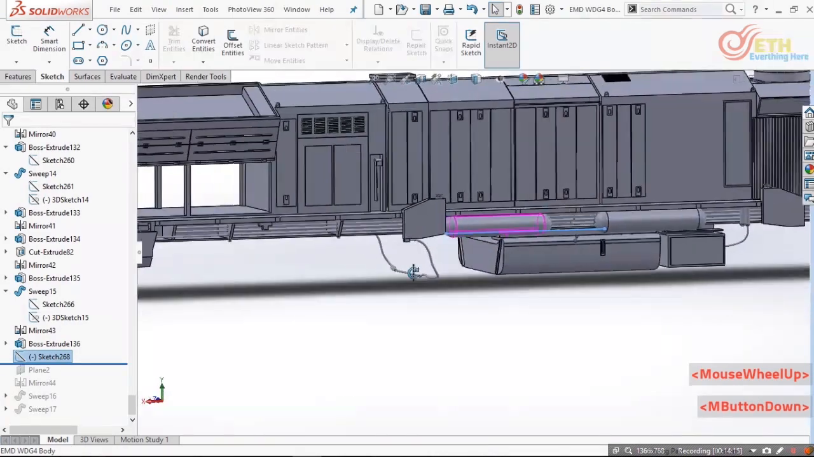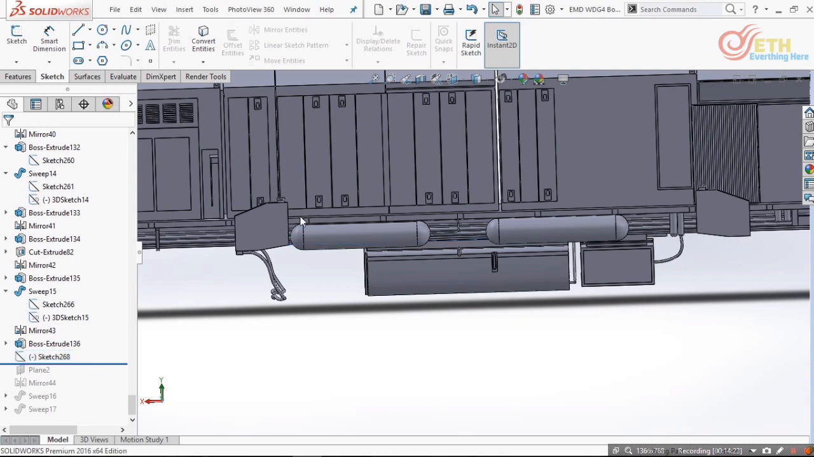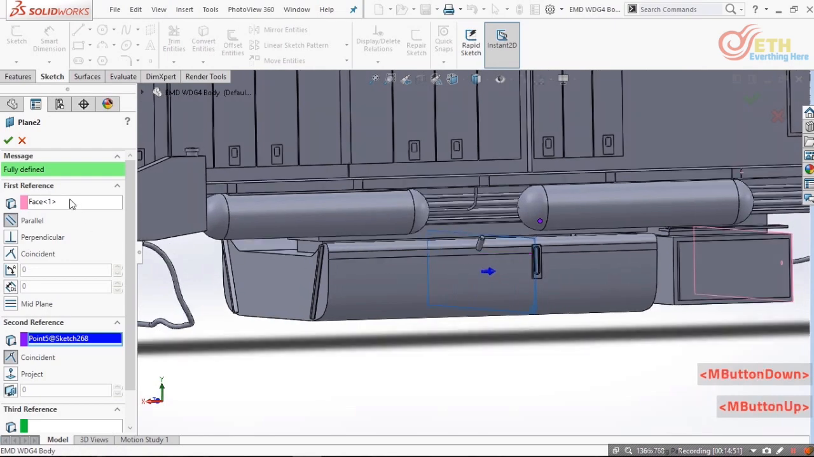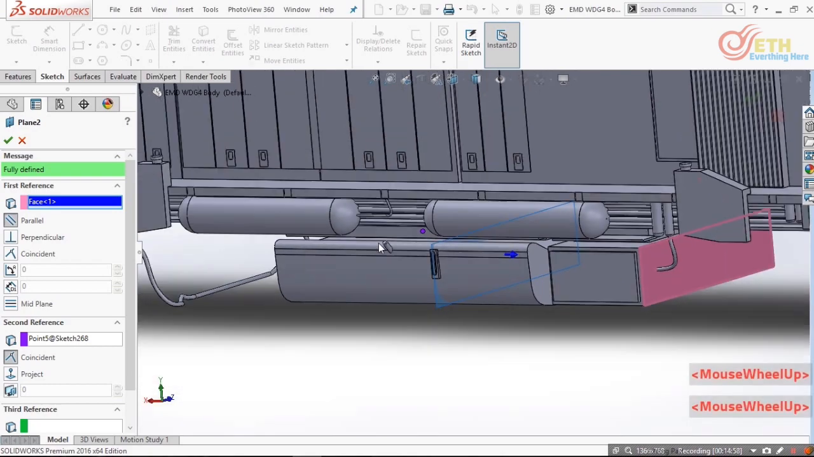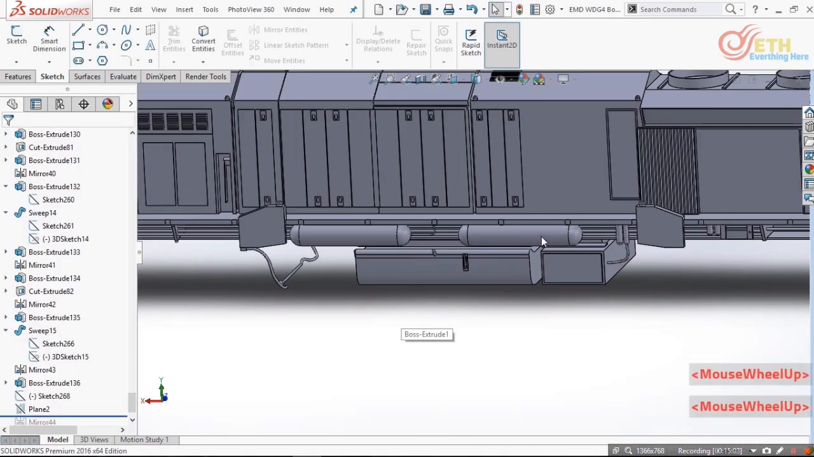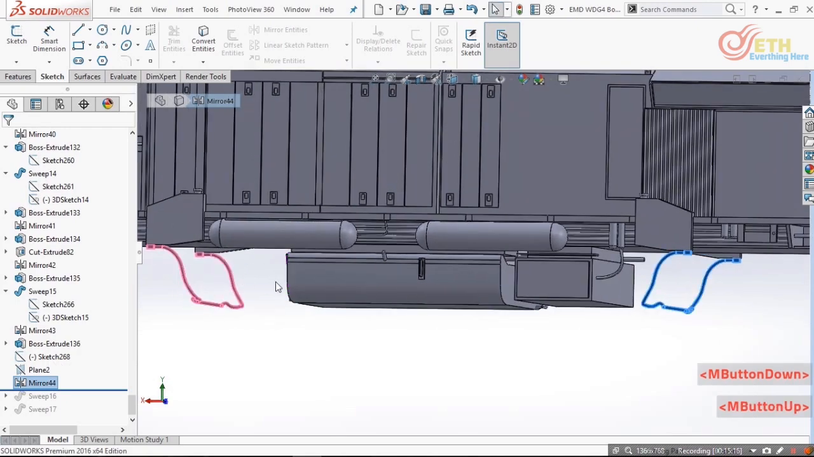To mirror this whole thing, we need to make a plane at a suitable distance, for which I made that sketch line. Keep that sketch visible. The first reference of the plane will be the perpendicular surface, and second will be the end point of the line we just made. Now just mirror the sweep set, and here we finish our body.